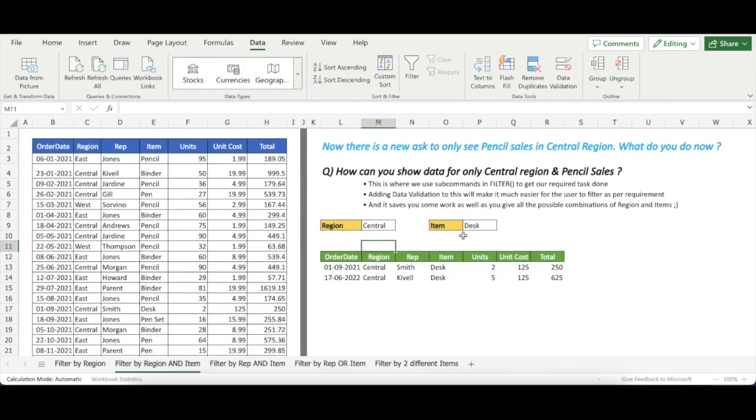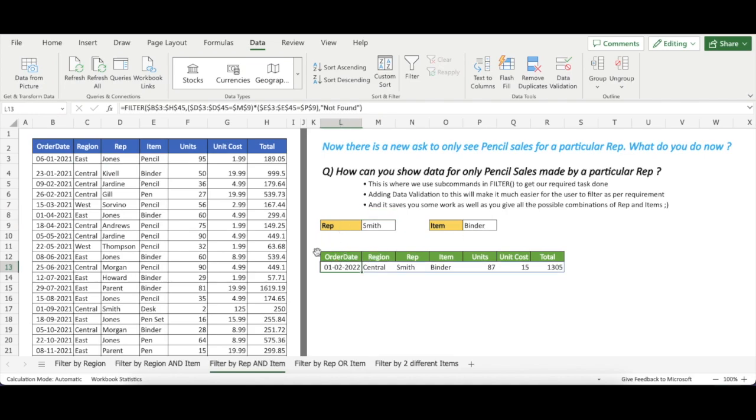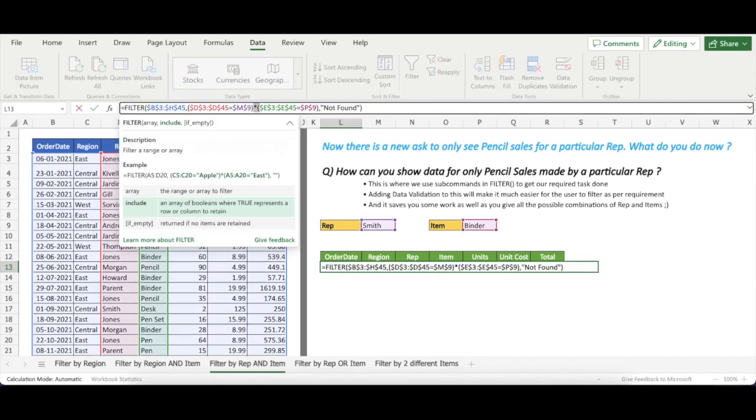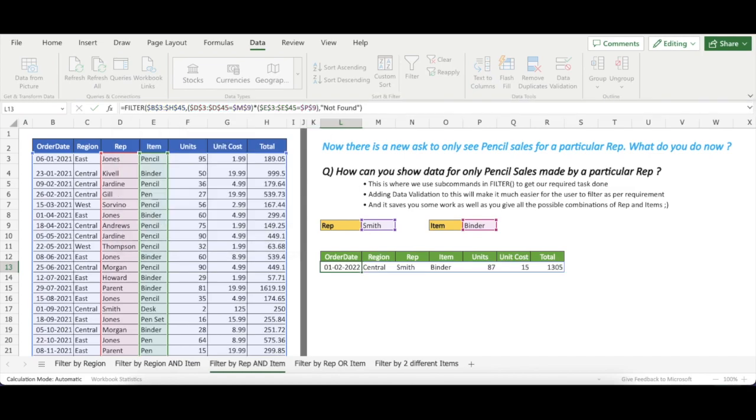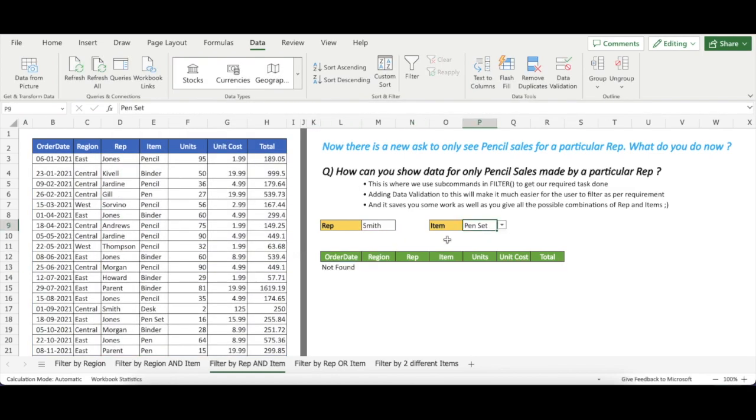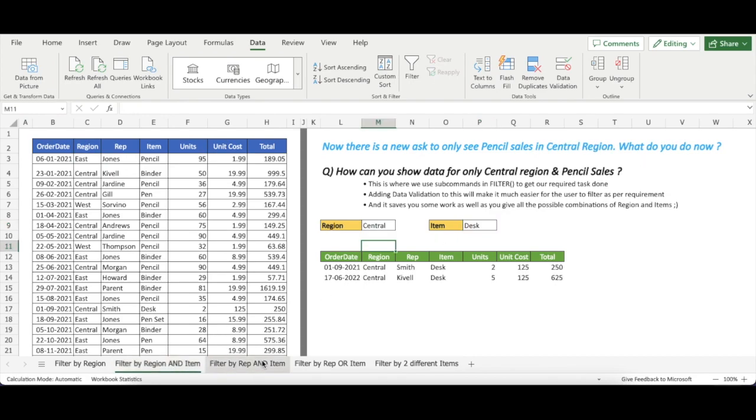So this was region and item. What if you want to look for rep and item? Again, you just replace the region column with the rep. So I just replace the condition of C column with the D column, and the multiplication still stands because it's a Boolean multiplication. Anything true will only be passed on, and that's how you get this. So I've covered region and item, rep and item.